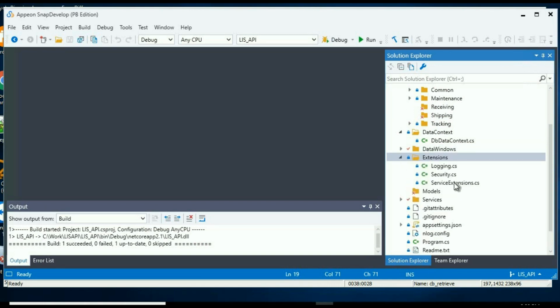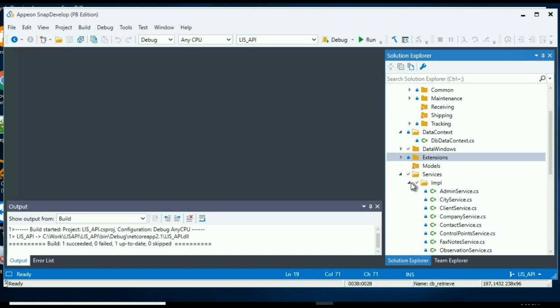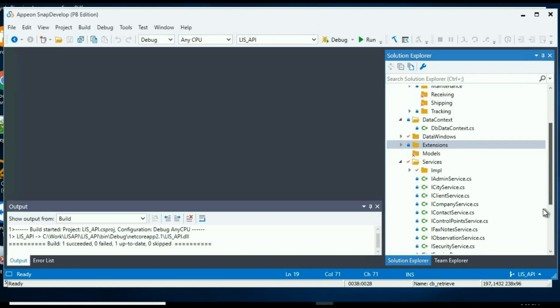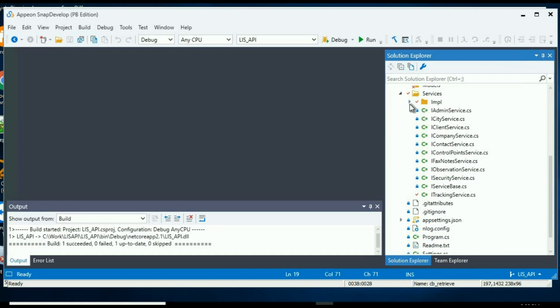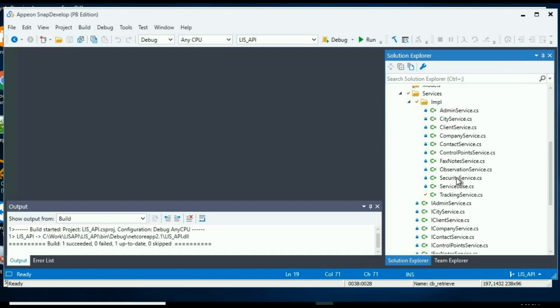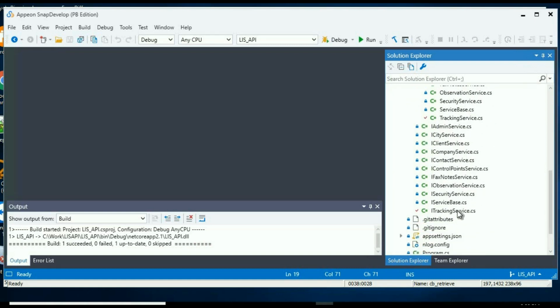Extensions are just some classes that allow you to accomplish various tasks such as logging and security. We've got a models folder, but we're not using it at this point in time. Services is broken up between the interface of the service and, once you define an interface, a corresponding class that goes with it. The interface is where you define the methods that are going to be used in that class, and the class itself contains the business logic.